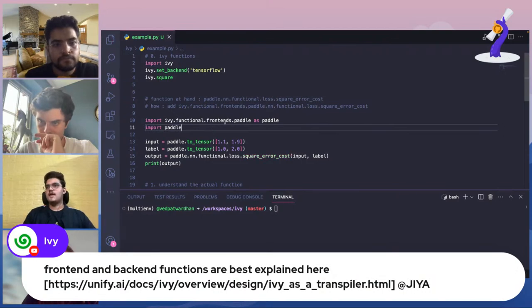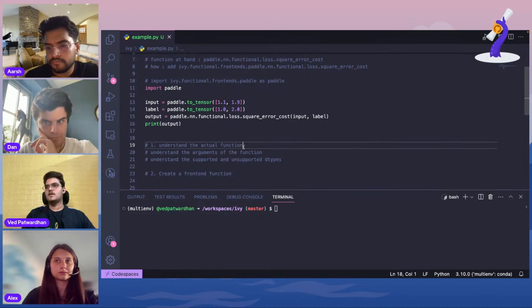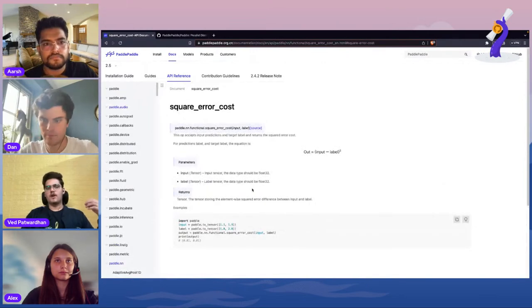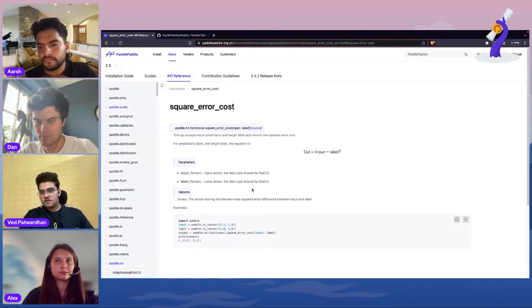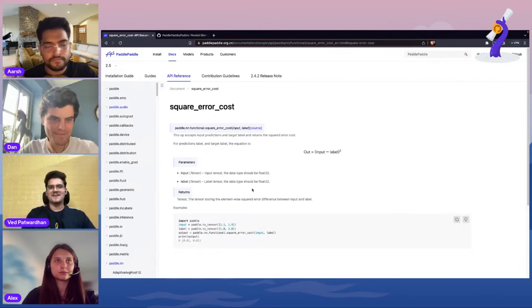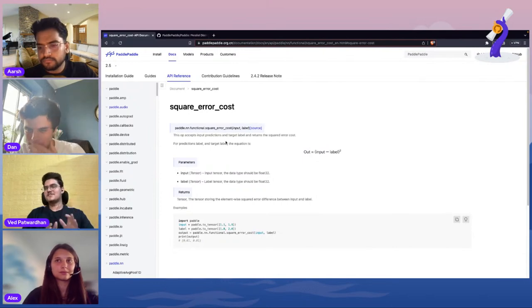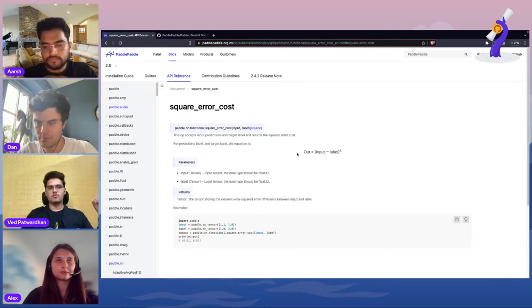So before getting into the actual implementation, the first step ideally is to understand what that function is about. Right now, for demonstration purposes, I've picked a relatively simpler function, but for any kind of function which you are going out to implement, that is the first goal. Anything essentially means anything which Dan showed in his slides, which falls under the backends. So let's get back to the square error cost. Before you try to replicate a function, you should know what that function is exactly doing. This is a very simple function, but for other functions, you might want to know a bit about how that function behaves.